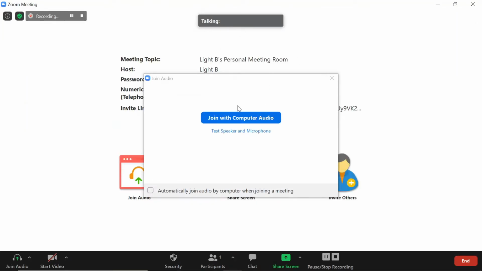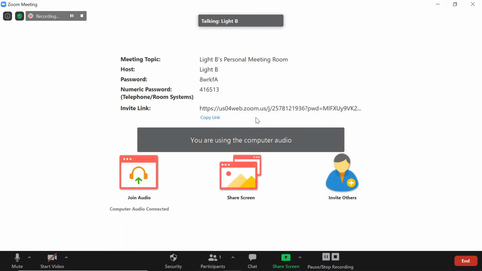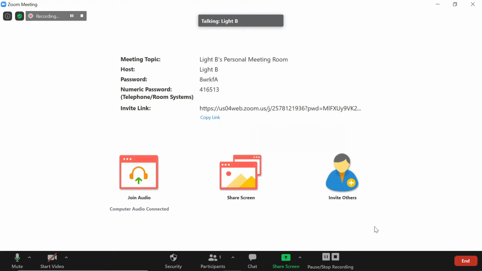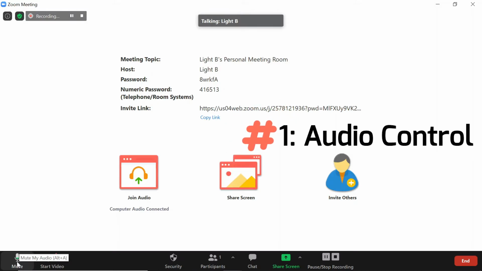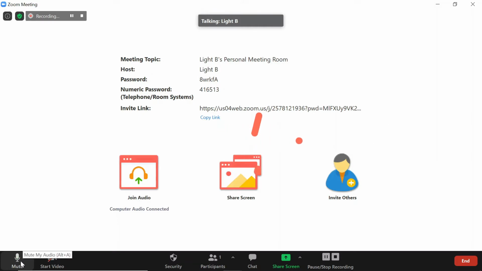It will ask you to join with computer audio. Click on that. With the phone, it's different. So let's go through all these controls. The first control is the mute control. Basically, if you want to mute yourself, right now we are not on mute, but if you want to mute yourself so that people don't hear you as you speak behind the scenes, you just click on it and it's going to mute.